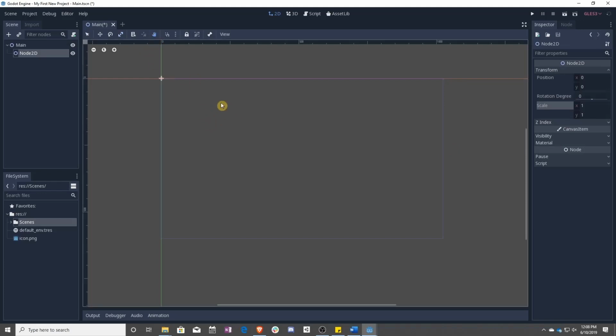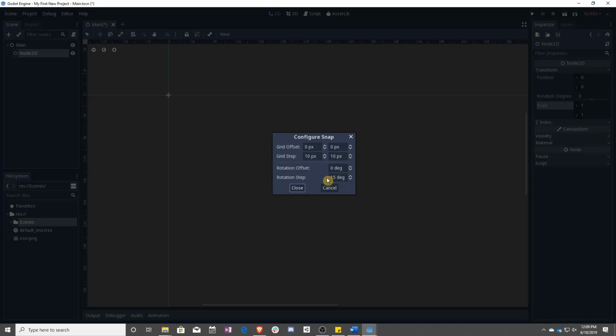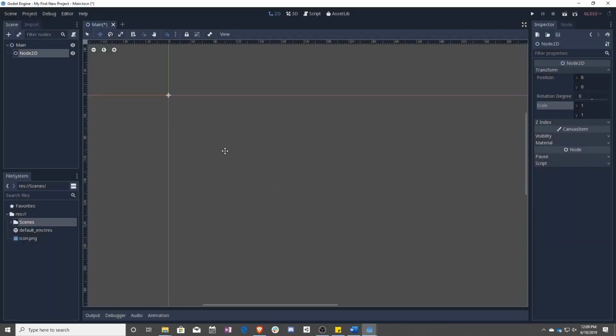You also have things like the pan button. That's how you can move around. It's equivalent to hitting the middle mouse button. Let's go back. And then we have some fun stuff like snapping. So I'm going to be using snapping a lot because it works really well in 2D scenes. You can snap to grid. You can use rotation snapping, which will go ahead and snap it to like every 15-degree increments. All sorts of fun stuff like that. You can configure it. So, yep, see, so 15-degree increments.